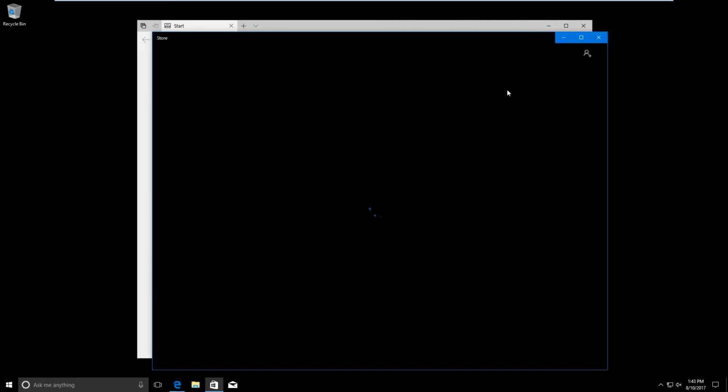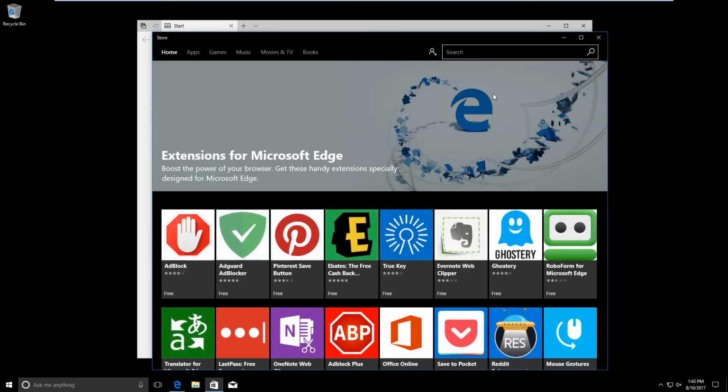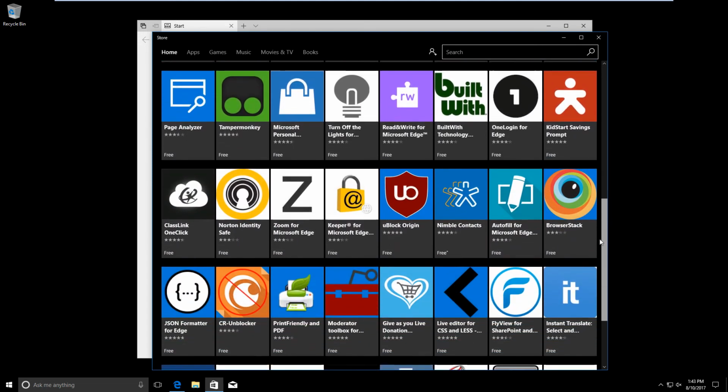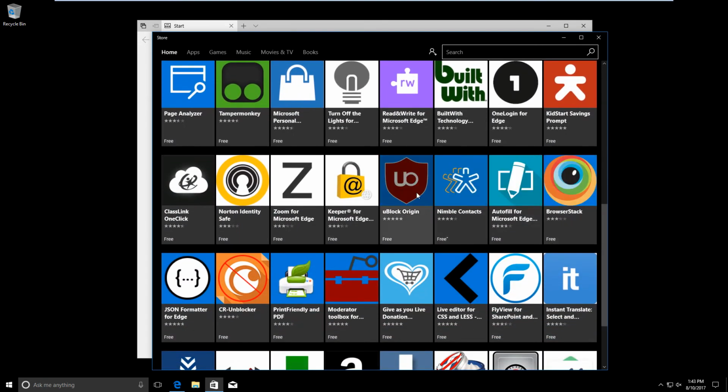And in here, you'll see a lot of extensions that you could add to Microsoft Edge. If you scroll down, you'll notice there is a bunch of them, and more are added every day. I'm going to go ahead and click on uBlock Origin. This is an ad blocker like I spoke of earlier.